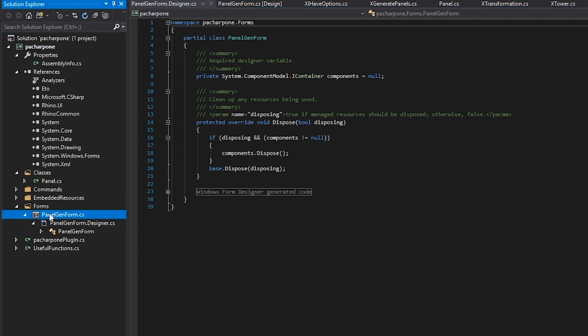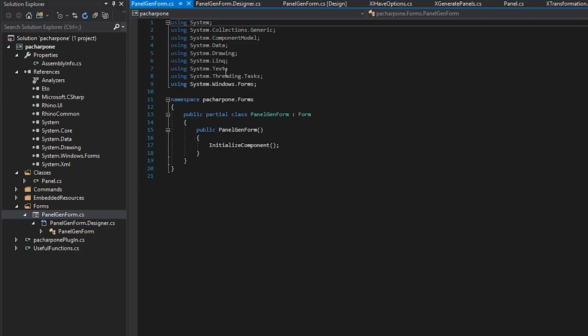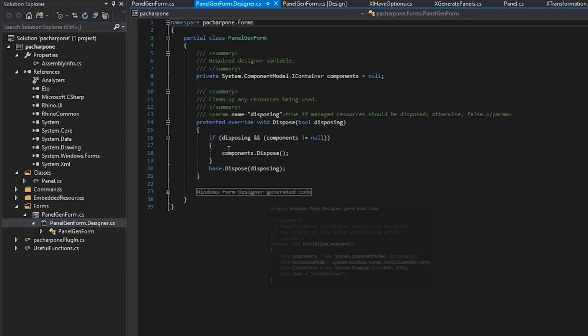And if you right click on this panel form here, you can view the code. That's another part of the code. So double click will get you to the graphical interface. The designer is a part of the code, as you will see.